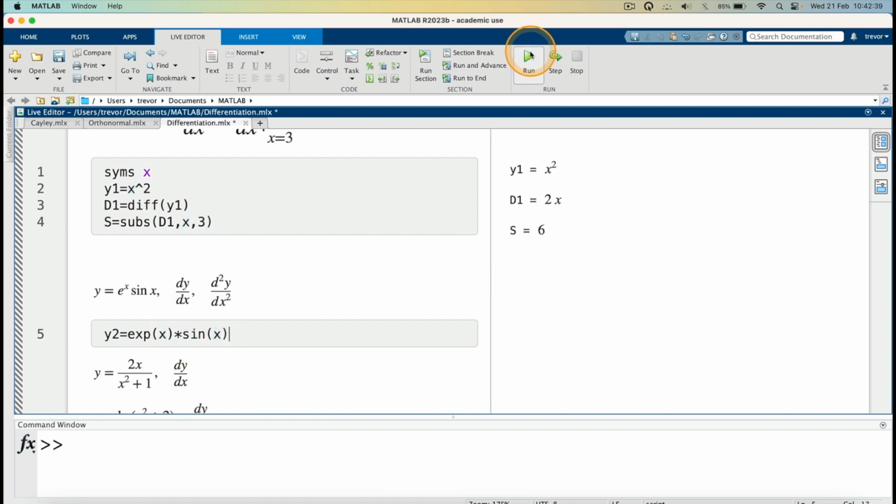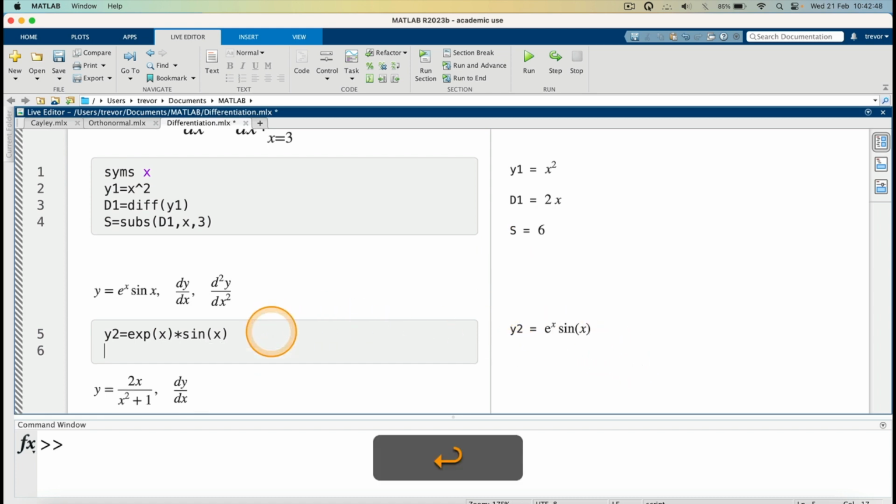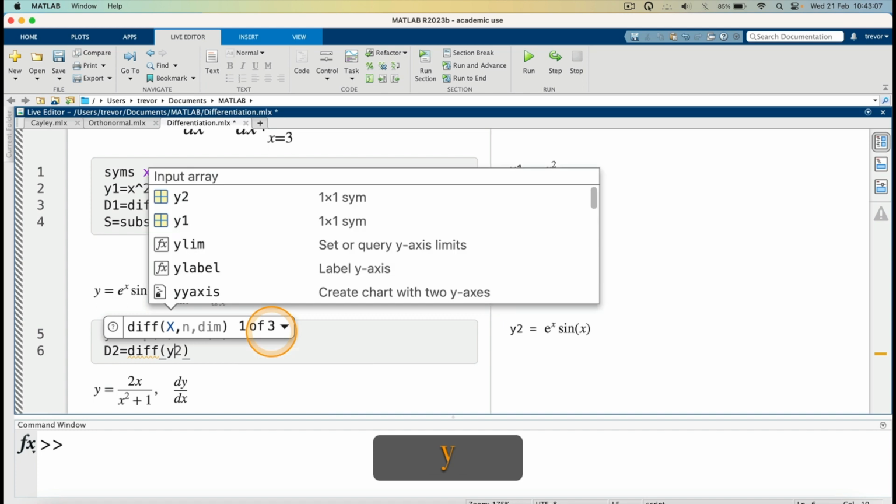I can just run so that we see the function that we have just entered. This one, y2 is equals to exponent of x sine x. So I can click here, press the return key. Now differentiate the function y there. So I'll call it d2, the second one. So it's d2 is equals to diff. We are differentiating now y2.